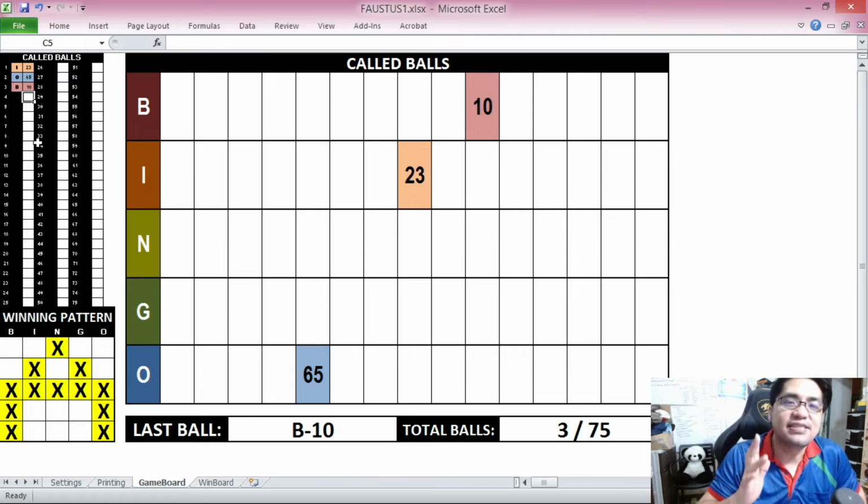Now, for whoever is handling the screen or the laptop during the bingo game, please be very careful with what you type on the called balls part. Please do not make an error by typing the wrong number, because humans do that sometimes, right? You're organizing the bingo game, you're very tired, and you're handling the bingo screen. It's very possible to type a number that is different from what you actually heard. Please, presence of mind, be very careful with what you type here.